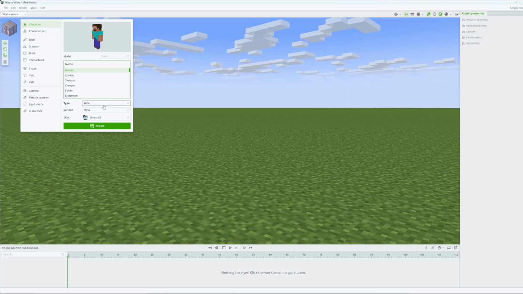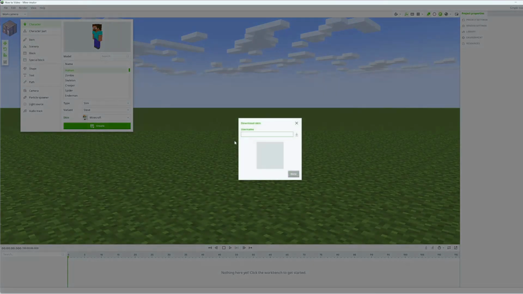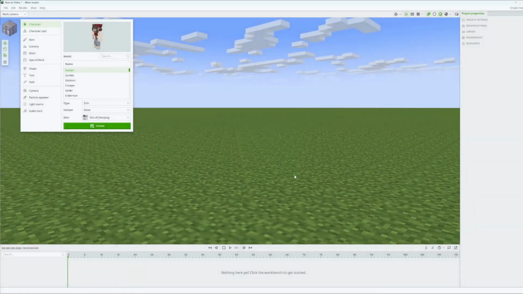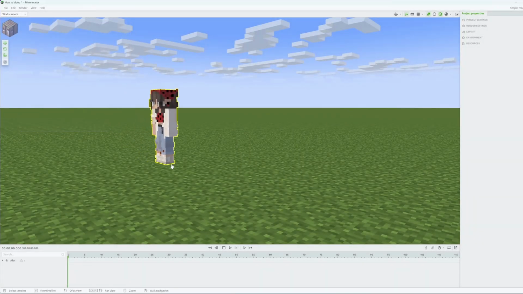Let's say that I want to get a high quality image of my character waving at the audience to put on a thumbnail. I'll go to character, choose the type. Mine is slim. The skin I can download just by putting in my username here, and you can use anybody's username if you wanted to also have your friends in there with you. Click download skin and click done, and then click create.